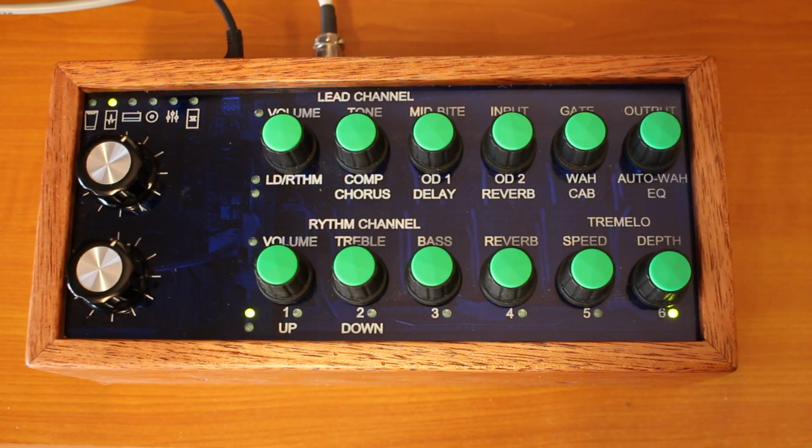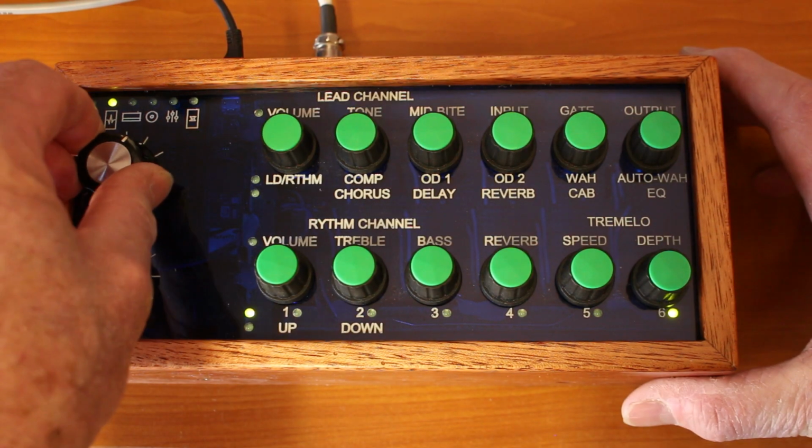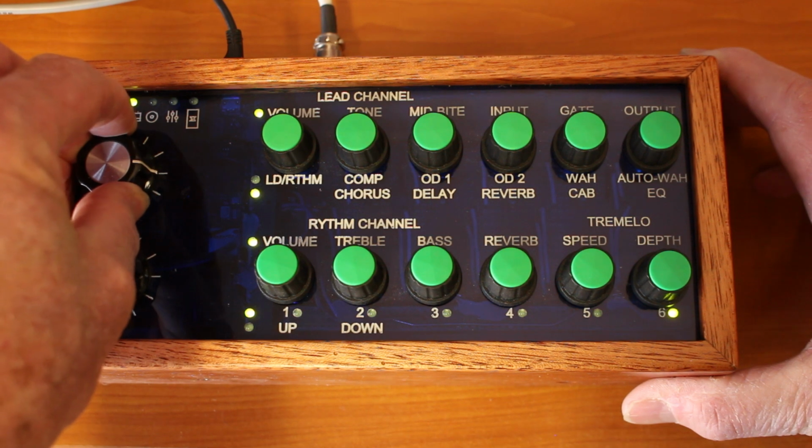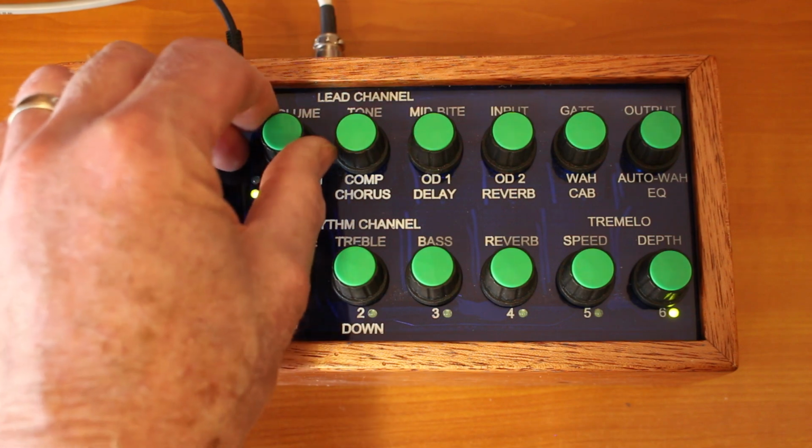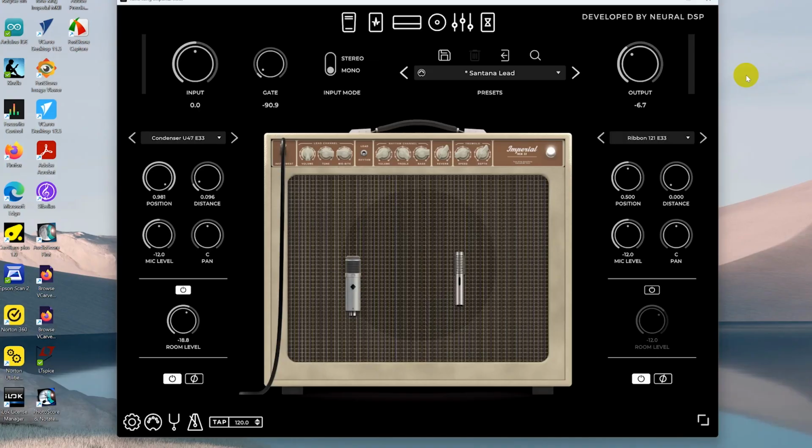And the same thing applies to the various other parts of the system. If we look at the cab controls, for example, and switch to select cab here, then the top row of knobs adjusts the left hand side. You see we're selecting the microphone here, and we can adjust its position, distance, mic level, pan and the level of the room adjust, and the push switches operate the various on-off options. Bottom row does exactly the same for the right hand side.